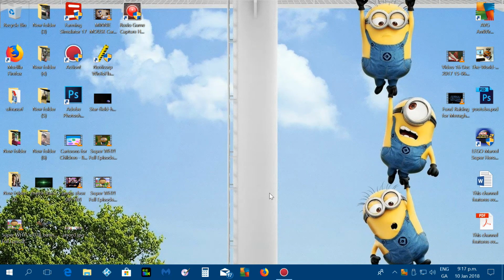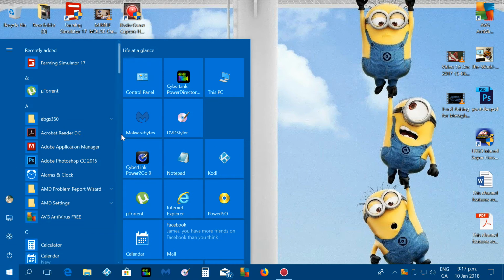Okay, so this tutorial is how to uninstall a program from your computer. So you want to go to the Start menu first at the bottom, and then you're going to want to go to Control Panel.